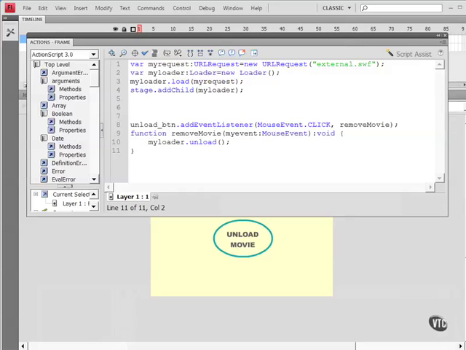Now, after students learn how to load various SWF movies into a project, the next question I always get is, how do you unload these movies? Unload SWF movies from the stage using the unload method. myloader.unload, open close parentheses, as you see right here, is the method that you want. This will unload the Flash movie loaded by the previous myloader calls.